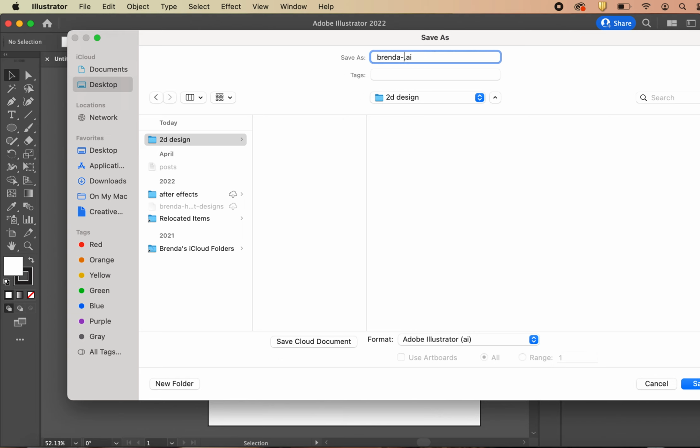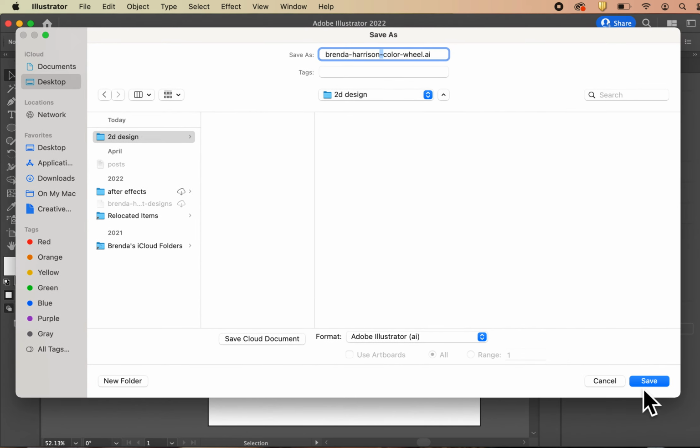I'm going to name it Brenda Harrison. And I'm going to call it color wheel. I put spaces because that's what I always do with web design. It used to jack up your websites if you had spaces in any of your file names. So I got used to doing that. And I know where I'm saving it on my desktop, and I'm going to hit save.